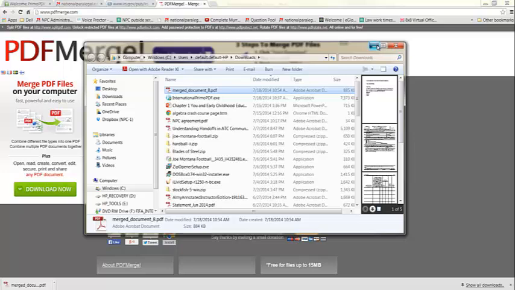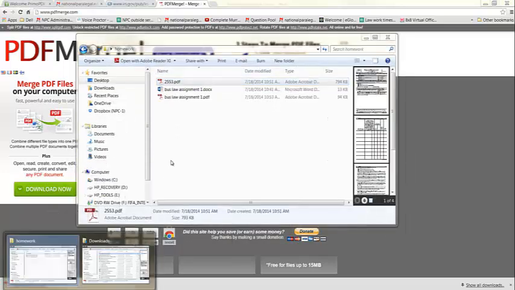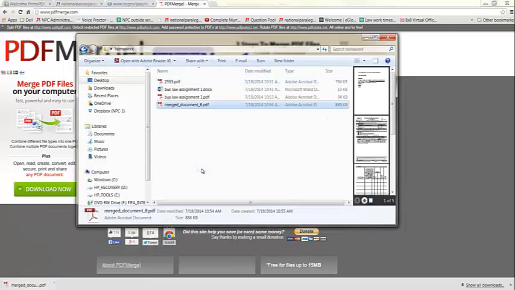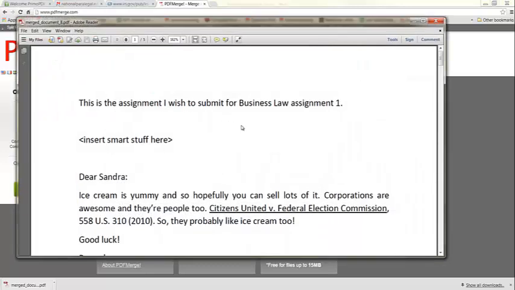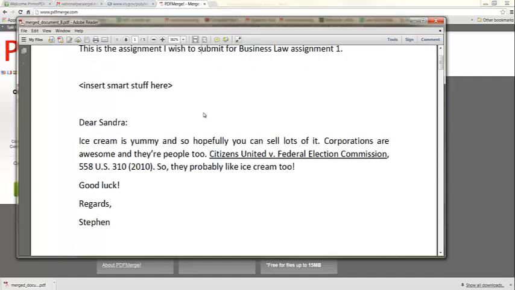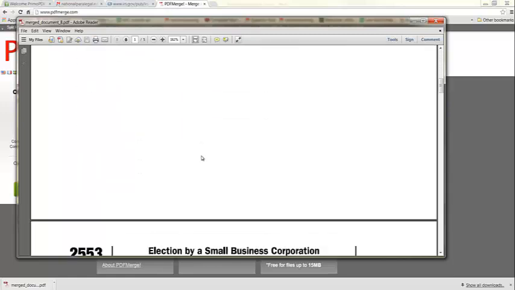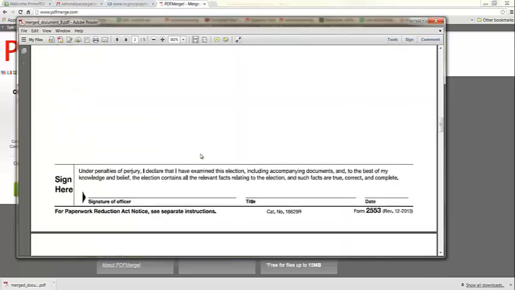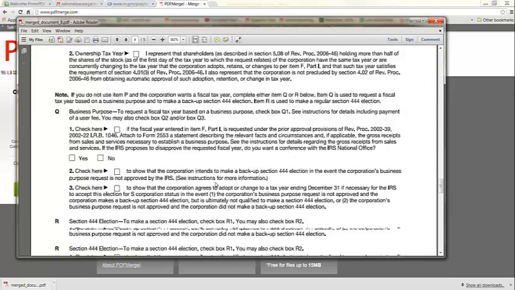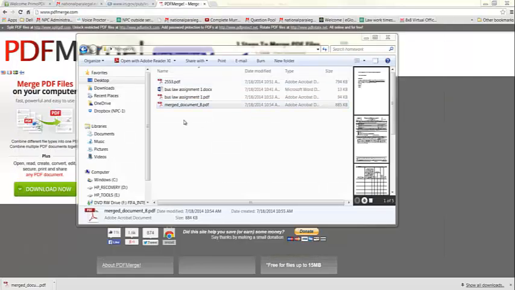So I'm going to copy that into my folder. Again, I'm just going to save it in this folder. And if you notice over here, this is our merged document. If we open it, look what it looks like. It's one PDF file. It's got the original Word file that we had. And then as we scroll down, we've got the 2553 under it. So we've got the entire assignment combined.